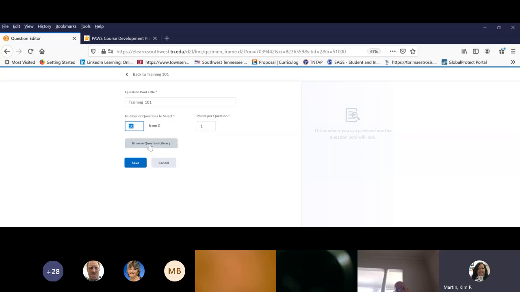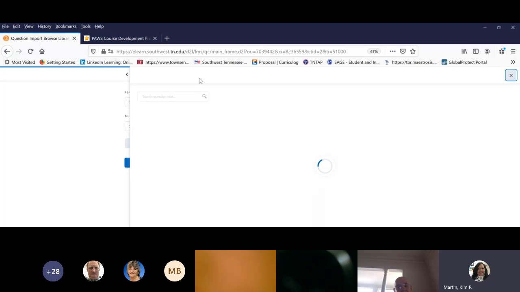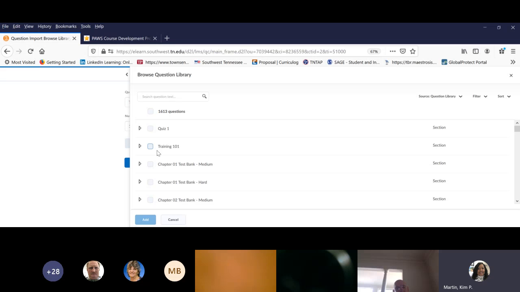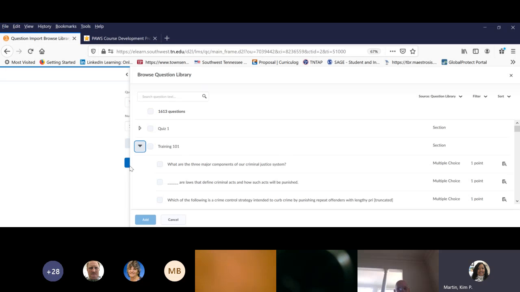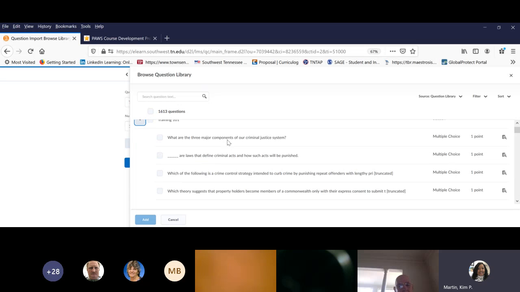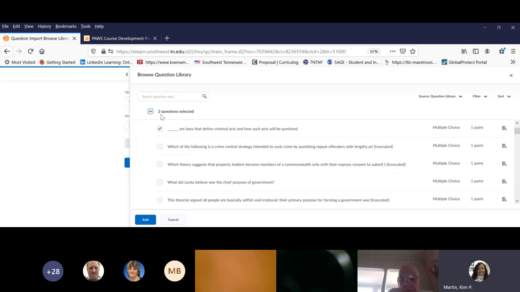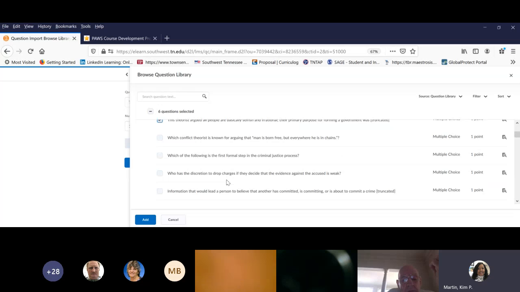Okay. So I will then do the third step, which is browse the question library. When I browse the question library, I'm focused on one thing and one thing only, and that's this Training 101 folder. Okay. So I can collapse it, scroll down and look at the question type over here to the right, and I just start selecting. Just start selecting what I want. And each time you select a question, it lets you know. So basically, I want all the multiple choice and all the true and false. I don't want the written responses.